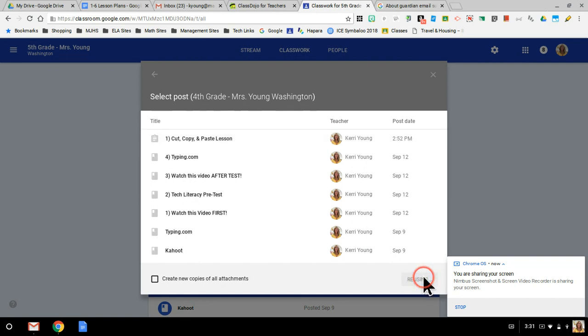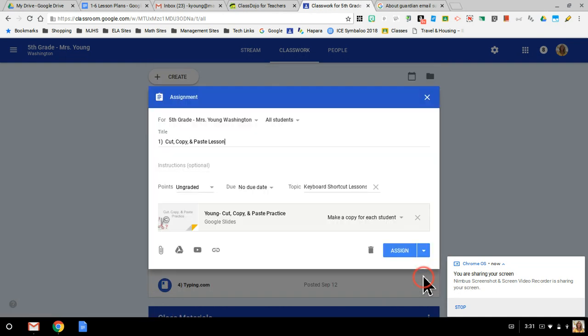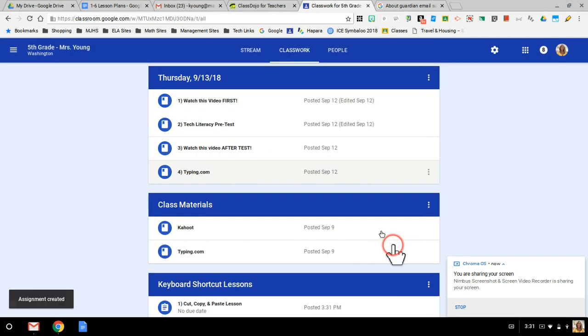And it's going to do everything exactly how I set it up the first time, even right down to the topic, keyboard shortcut lessons. That was the topic I gave this. And then I just simply click assign. And now I didn't have to attach anything. I didn't have to relabel anything. Everything just went right back into this classroom the way that it did when I shared it before.